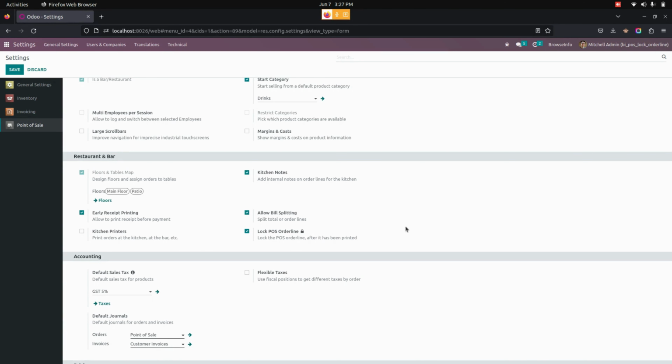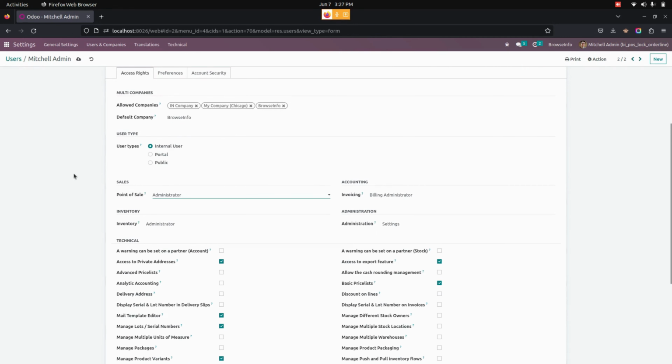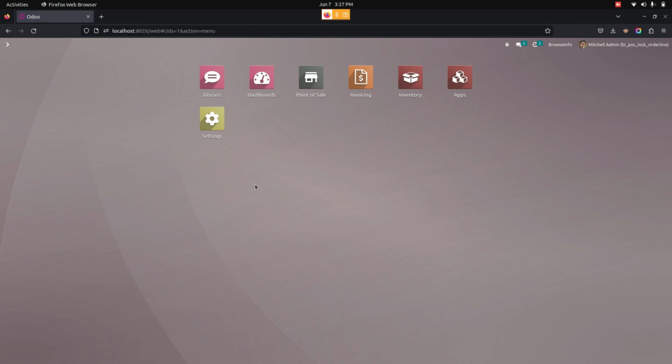So for that, let's change Mitchell Admin's access rights to user. Let's get into the user. Now let's change the point of sale access rights to user. Now let's save this one. Once everything is done, let's get into the point of sale and open a new session.